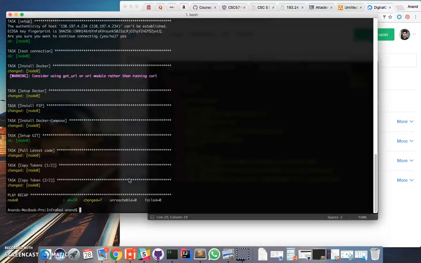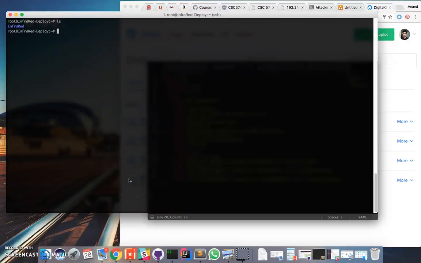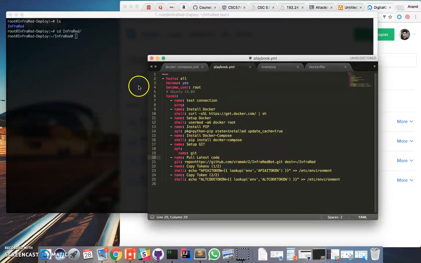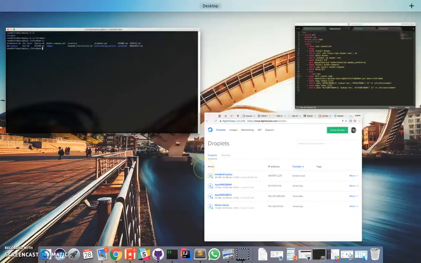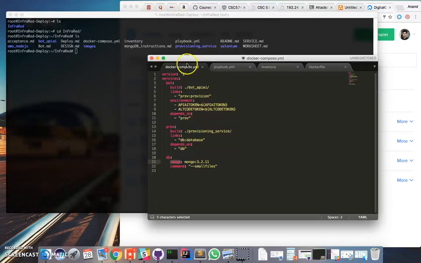Looks like the Ansible playbook has successfully completed. Let me just log into this VM and show you that the operations have actually been completed. As you can see, the InfraRed folder has been created, which has been pulled from Git. Let me just go inside this. Inside our InfraRed folder, we have a docker-compose.yml file. I have it open right here.